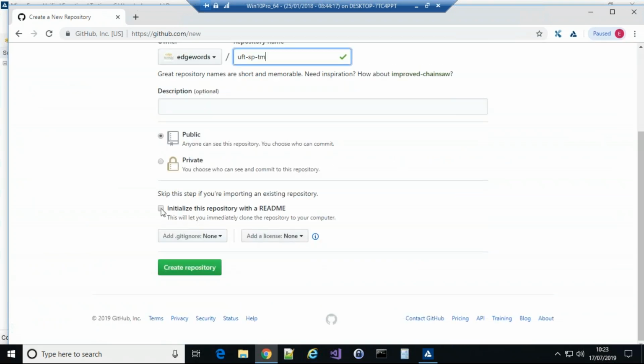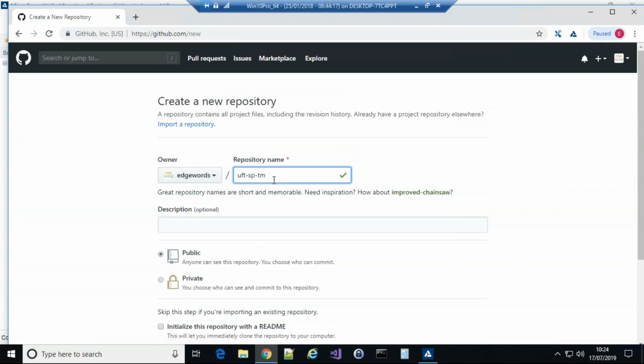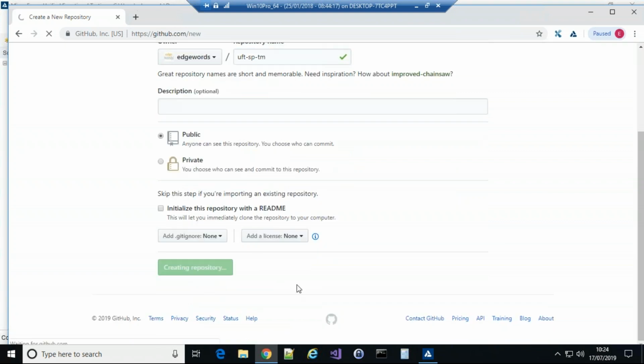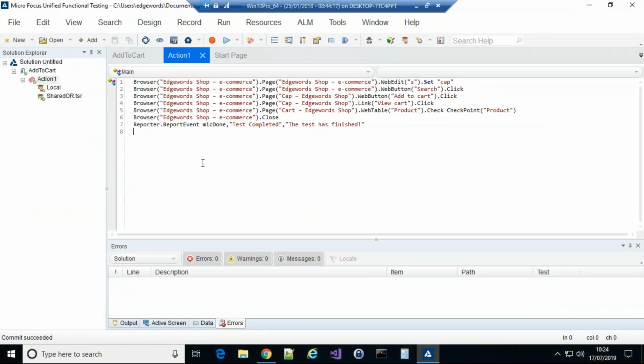I'm not going to initialize the repository yet because I'm actually just going to push my local Git repository up to here. So that's all I'm doing, creating a new repository, giving it a unique name, and create the repository. GitHub then provides a URL. So the URLs are nice and simple, github.com, your account name, and then whatever you've called the repository. So I'm just going to copy that URL, and I'll minimize that for the time being.